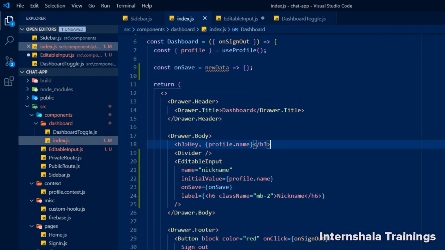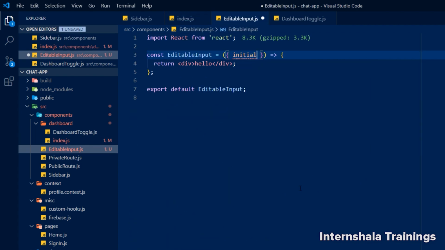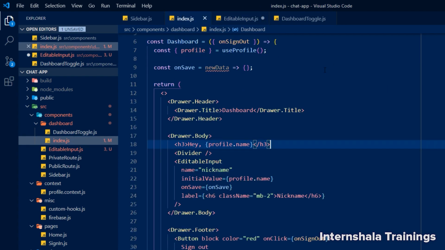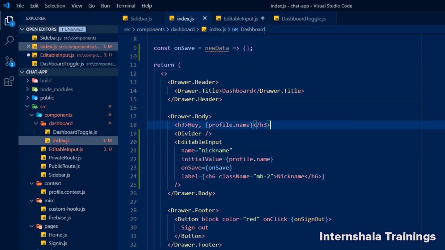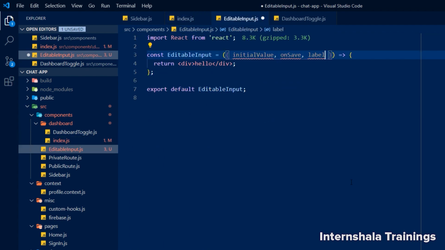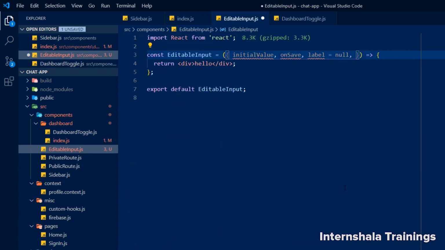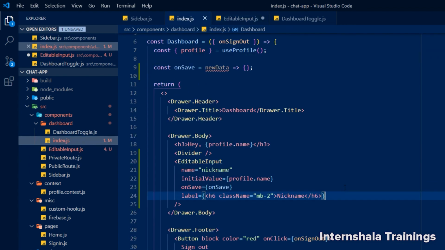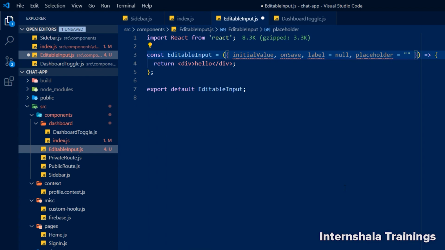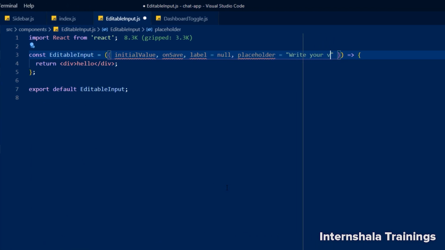So first we have initial value, one of our main props. Then we will destructure onSave. Then we will also have label, which is going to be this h6, and there is a chance that this label will not be passed. So let's put null by default, and then also some other things like placeholder maybe. So let's put placeholder, and by default it will be set to something like write your value.